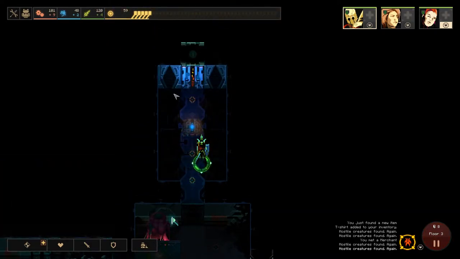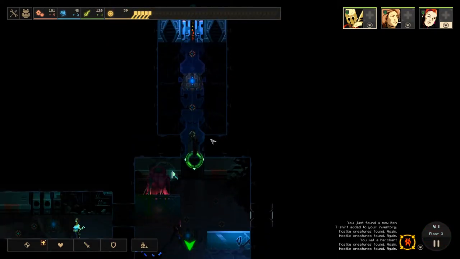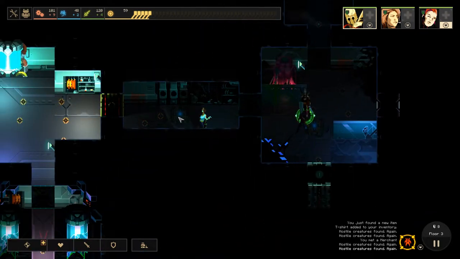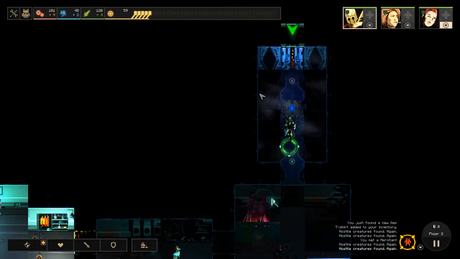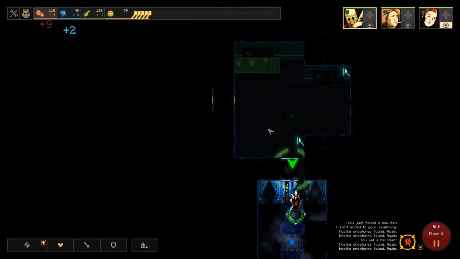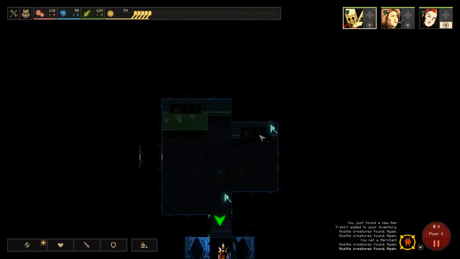Man, I should have gone north first. There's so many major modules that need powering up here. And I still don't have enough energy to power anything. All right. If we search hard enough, we're going to find something.